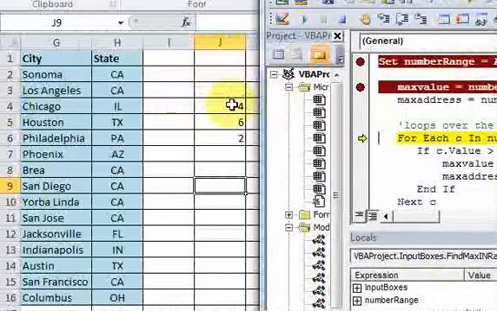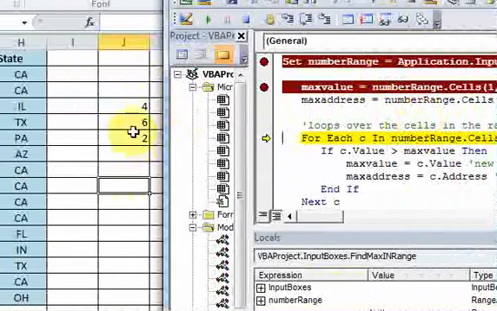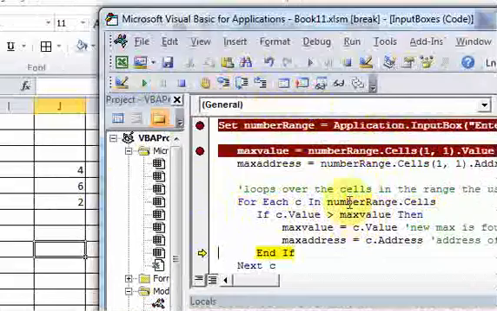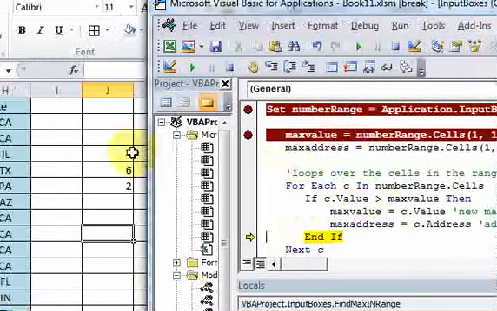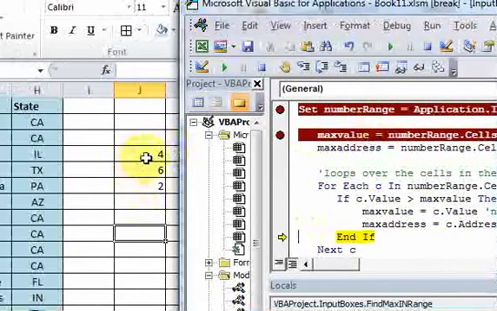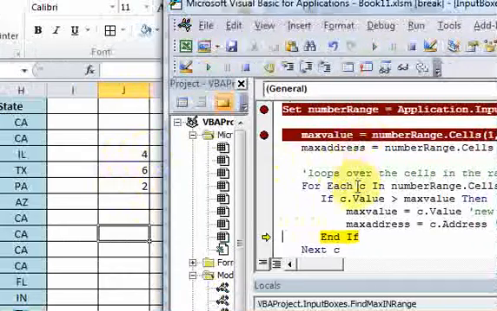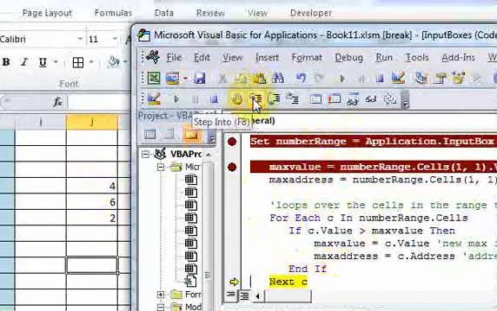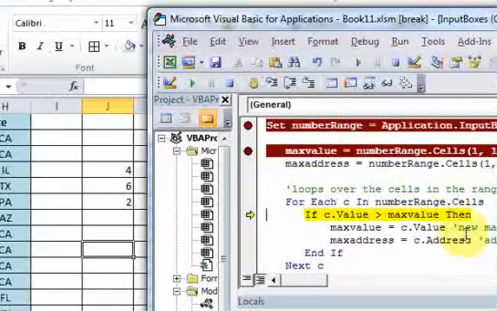And now I'm going to loop over this range. Each time through the loop, that was the first time through the loop, and 4 is not greater than 4. I already know that, right? I'm just looping down this range, and I'm in the first cell where the value is 4. That's what C dot value is. The next time through the loop, C dot value is going to be 6. And that's going to be greater than 4.